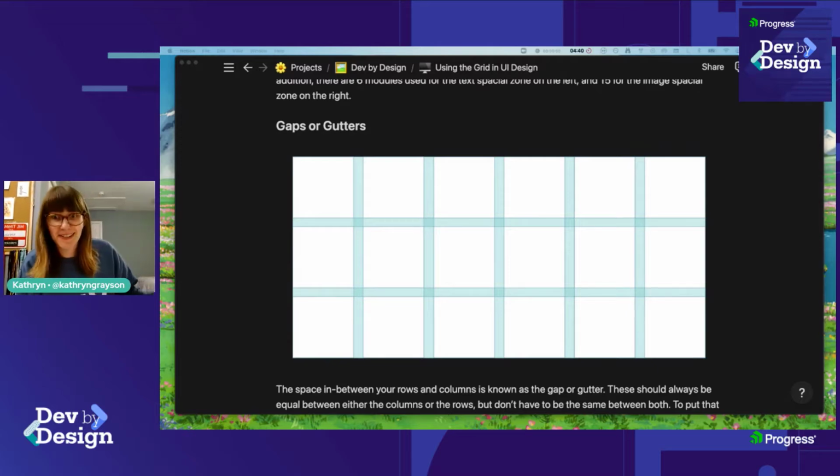Sorry, my dog's going crazy in the background. I don't know if y'all can hear that. He's evidently not a fan of gutters.